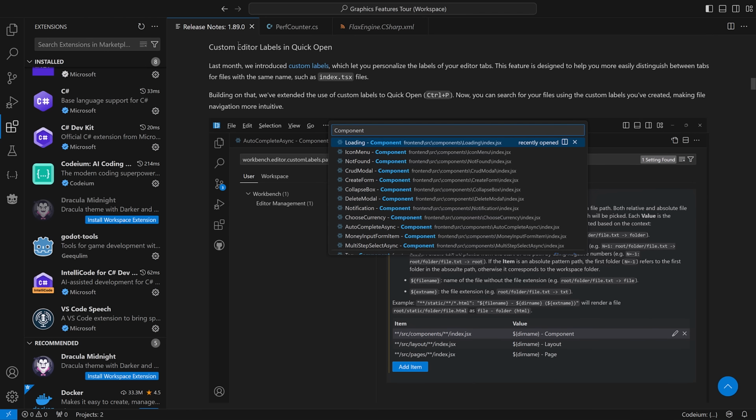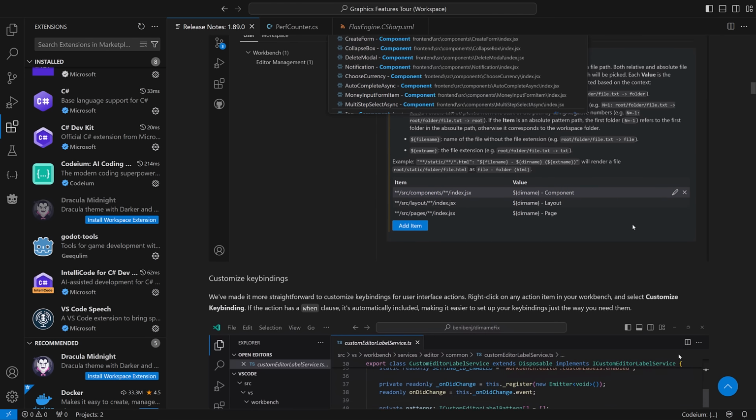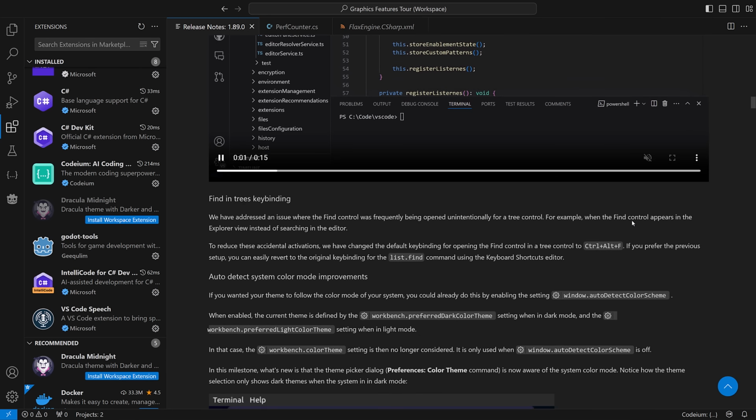Remember last month, they added the custom labels for tabs. So say you're working with five different index files, index.html or whatever, open from different folders. You could have it so that it did different hover over display so you could see how it works. Well, those custom labels can now apply to quick open as well. So that was a nice new feature from last month, and that's a nice improvement to it here as well.